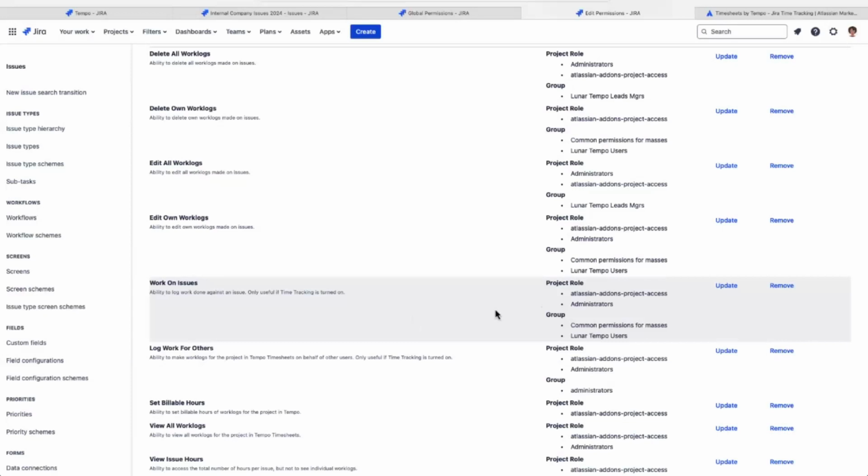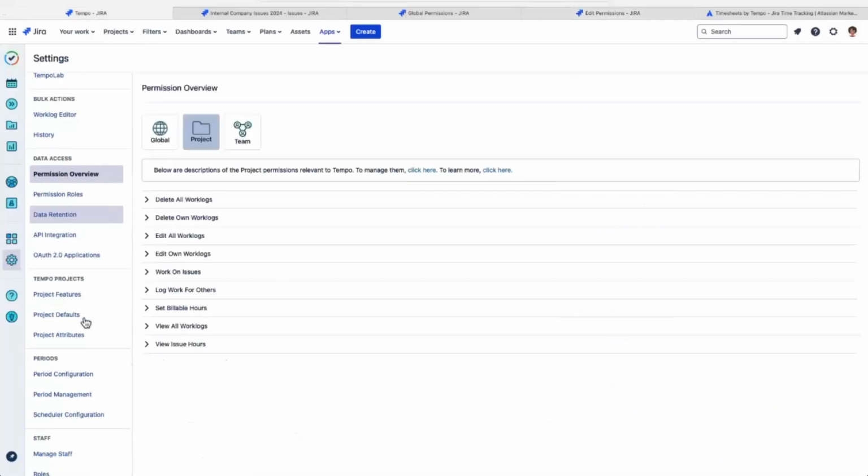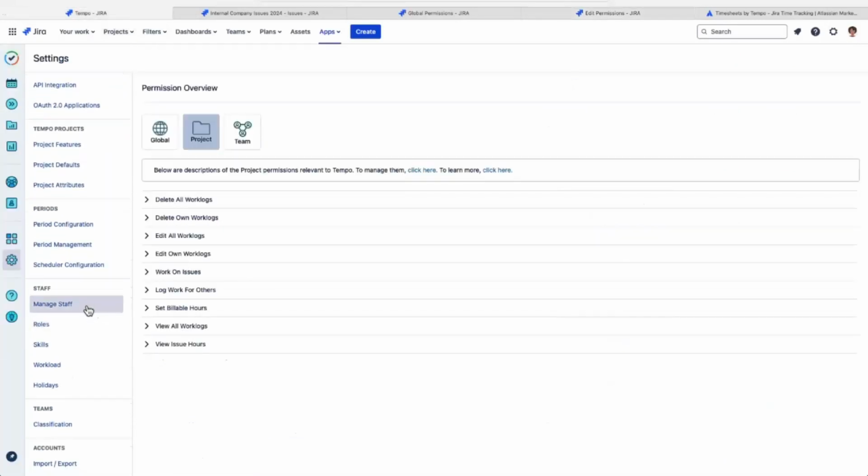Let's go back to Tempo here. Let's move on to some staff settings that the Tempo admin can do, and that's the workload and holiday schemes. The combination of these two tells you how many hours each employee is required to work. So the holidays are subtracted from the required working days from the workload scheme, and then the resulting number of days is the working capacity for each employee. So let's first go into workload scheme.